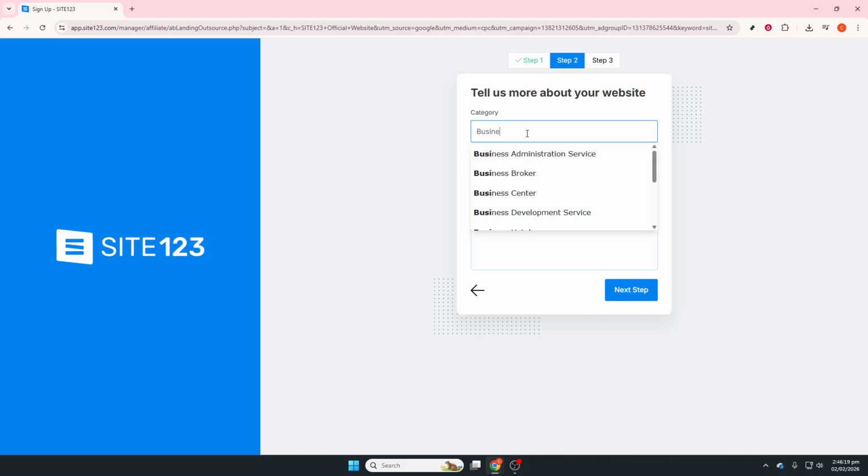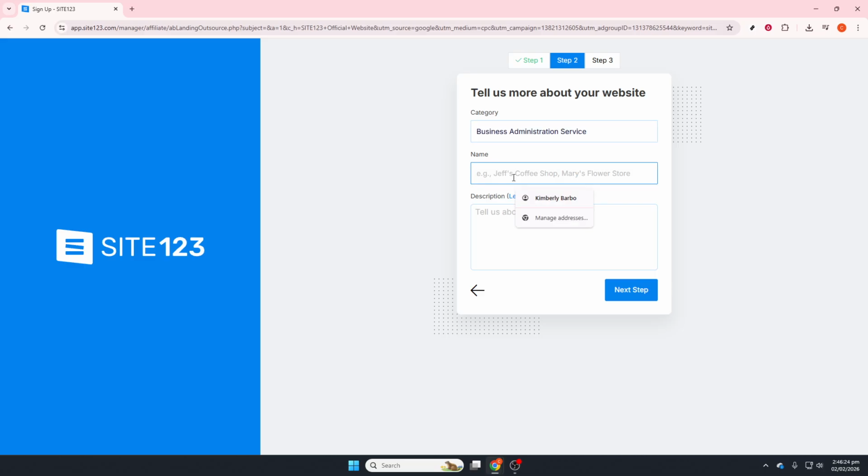Next, choose the type of website you want to build. You'll see options like a business website, online store, portfolio, blog, or a personal site. Pick the category that best matches your goal. This choice helps Site123 suggest features and layouts tailored to what you're creating.